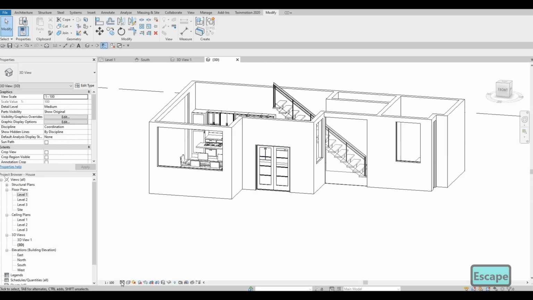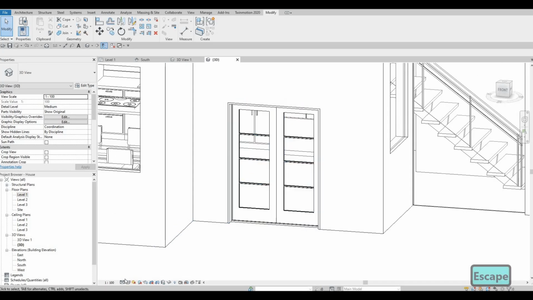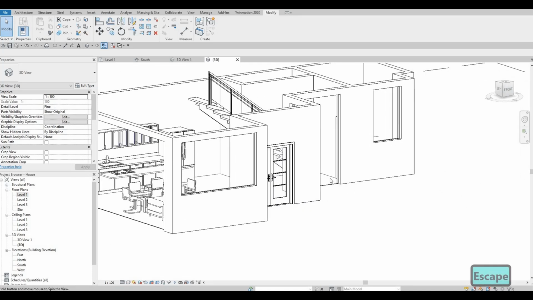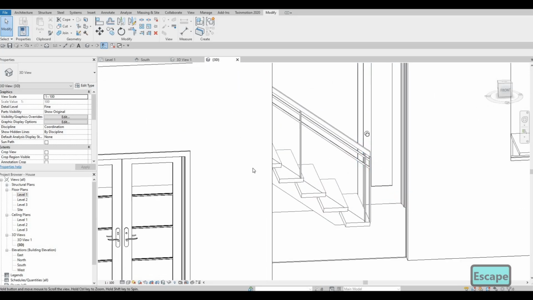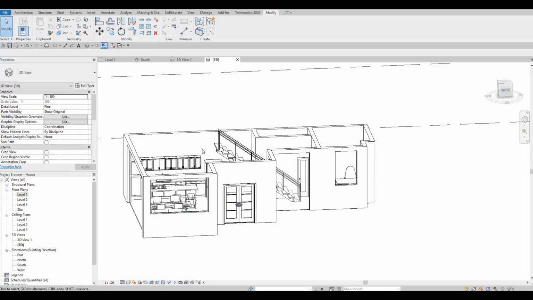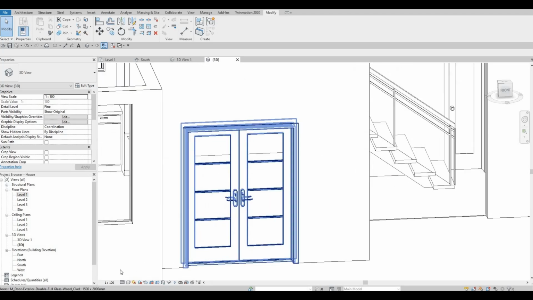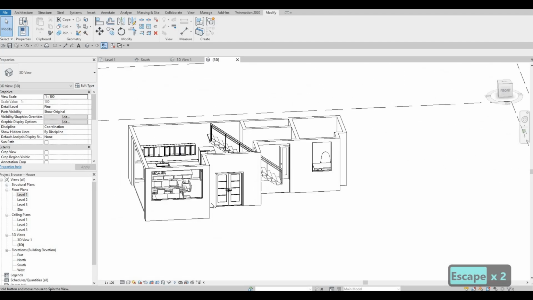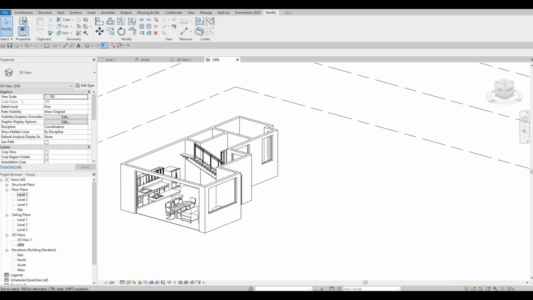So we change that. If you change this, as you can see, you cannot see the handle. If you change this to fine, it will appear. That is very important, especially when you're sending this to Twinmotion, because whatever you see on the 3D will reflect on what you see on Twinmotion when you send it. That's why when on 3D, you will always need to change this to fine. So now I believe we're done with the first.